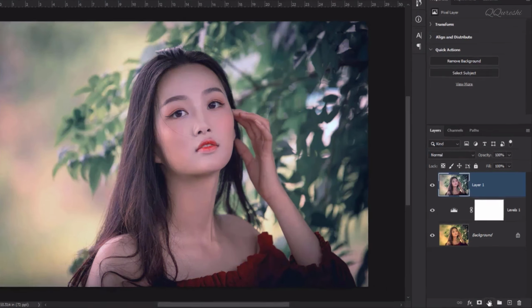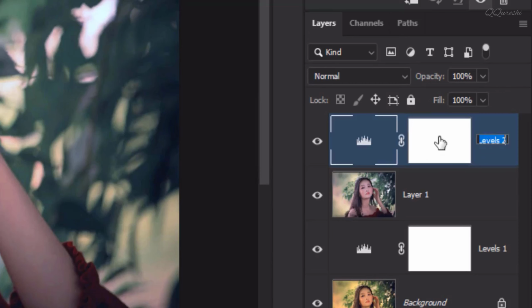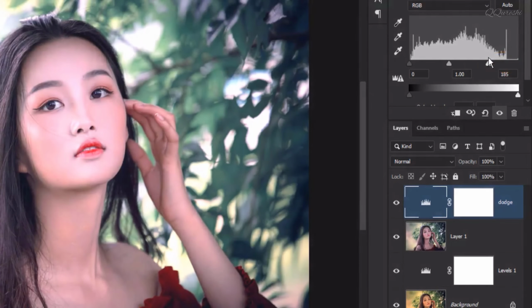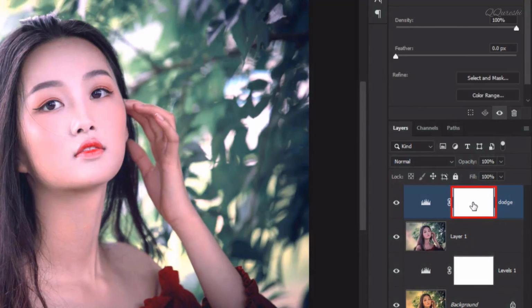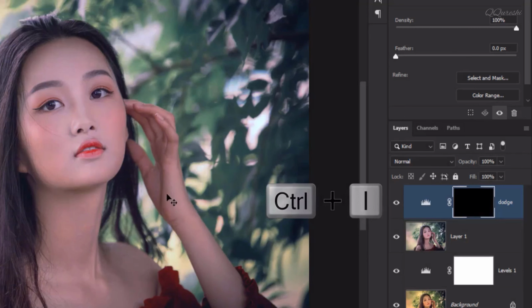Now, we will create another levels adjustment layer. And we name this layer Dodge. And we will move this white slider to the left to add a little whiteness to the image. Now, we will select the mask in the levels adjustment layer. We'll select the mask thumbnail, not the layer thumbnail. Pressing Ctrl plus I will invert it.